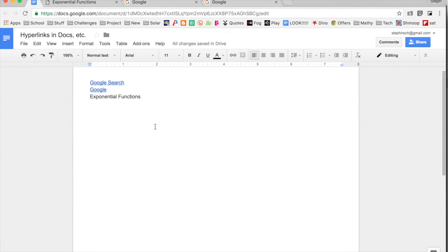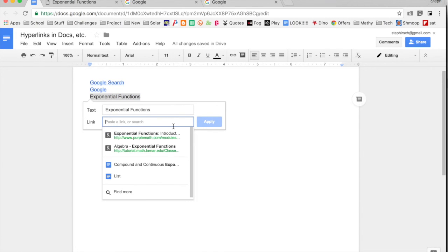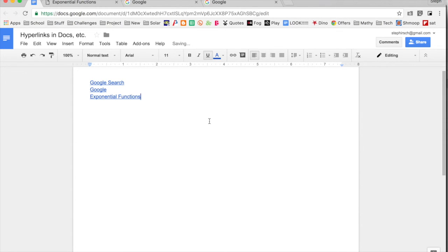Now, one thing to note is that adding hyperlinks in any other Google file is exactly the same. You select what you want to hyperlink. So here I'm going to select it. You either use Control-K or Command-K, or click the link icon. You paste in your URL or use the search options, and I'm going to use that one. Say apply, and your hyperlink is live and ready to use. So that's how you add hyperlinks in Docs as well as in Sheets, Slides, and Drawings too.